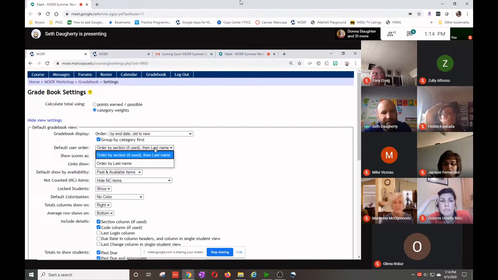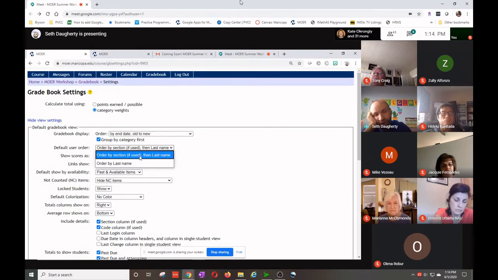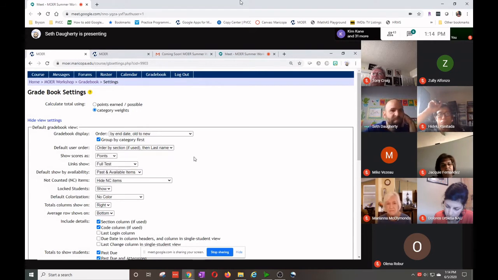So yeah, the only choice is you can arrange them by last name, or if you want to try to run 2 sections of the course in the same MOER course, you can do that as well, and then it'll divide them up by section. So like if you're teaching 2 of the exact same courses, you can dump everybody into the same MOER course if you want. And then this will split up your gradebook into 2 parts based on who's enrolled in which section. Okay. Again, you can show the scores as points or percents. That's just your preference, however you want to do that.